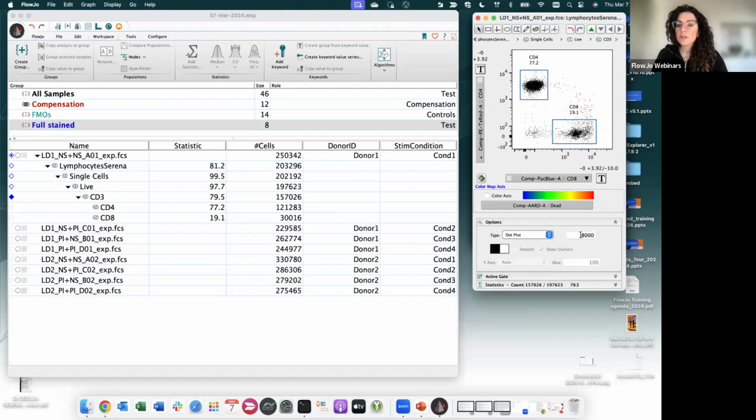Or you can choose, for example, a dot plot, which is the one that we are mostly used to. For the dot plot, you can increase or decrease the number of events that you see on the plot right here by changing this number. By default, it starts by showing you 8,000 events, but you can increase it or decrease it. And of course, even in this case, you can change the color.